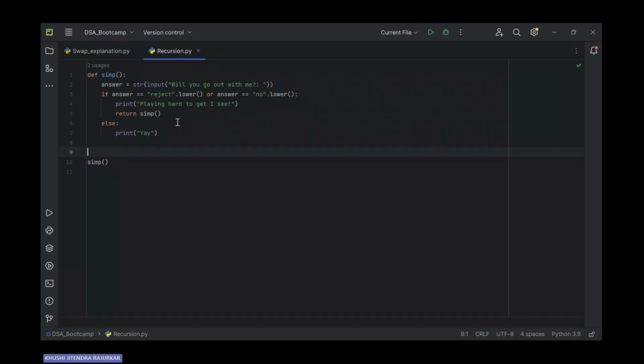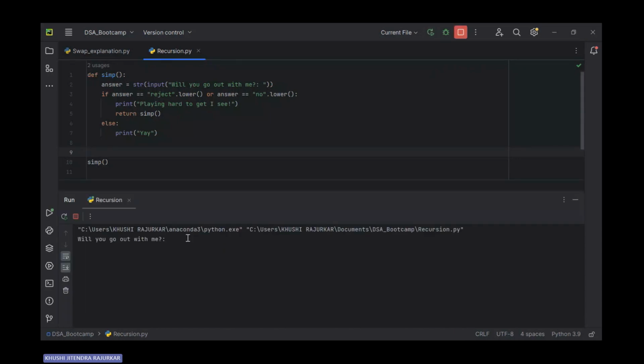Since this is a simp, they shall be running in a different way. If your answer is reject or no, their brain will simply, instead of saying understandable, have a great day, say, oh, you're playing hard to get, I see. And they will try to ask you again until you finally say yes. I don't know if that will exactly happen or not, but this person wouldn't stop bothering you until you finally say yes. Let's see how this recursion concept will be carried out endlessly.